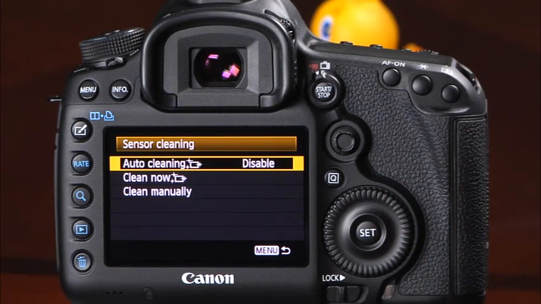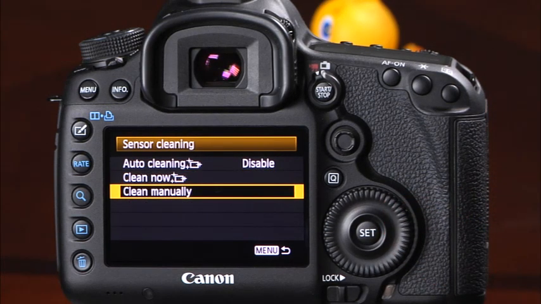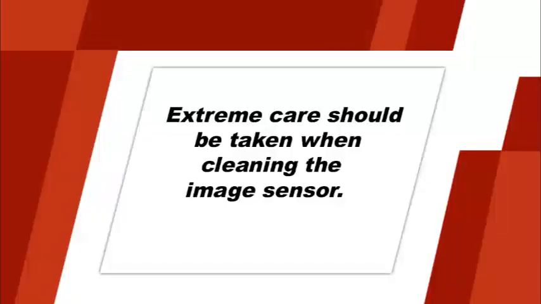If auto cleaning is enabled, the camera will automatically clean the image sensor when the camera is powered on or off. You can select Clean Now anytime that you'd like to clean the sensor automatically. And if you select Clean Manually, the camera's mirror will be locked up to enable you to manually clean the sensor. Step-by-step instructions are available in your camera's owner's manual. When cleaning the image sensor, great care should be taken as damage to the image sensor can easily occur. QuickPro suggests that you contact a Canon authorized service representative for assistance in cleaning the image sensor or other internal camera components.